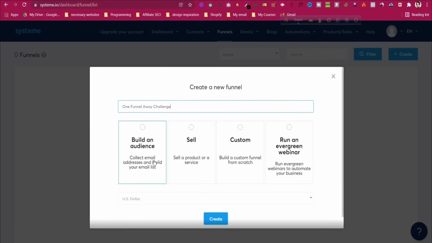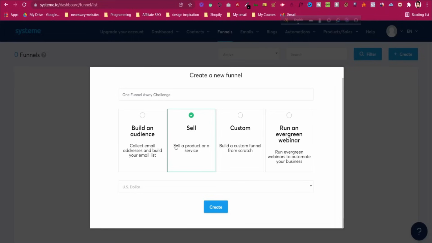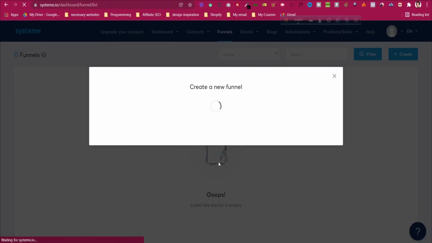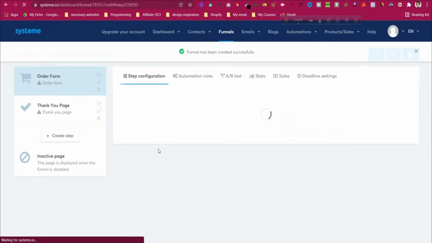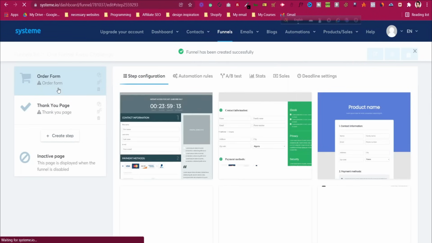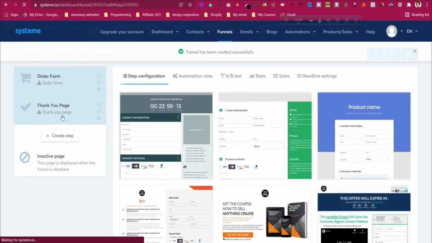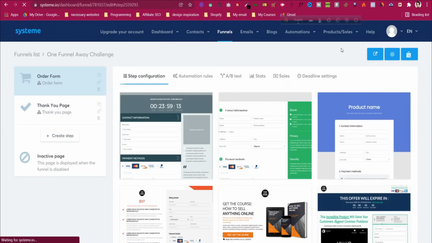Then you have to choose one of these options. So click on sell. You can click on sell or build an audience, it does not matter. Then click sell, then click create. Then you will find that two options have already been selected for us. One is the order form and another is the thank you page. So this is what the interface of the funnel looks like.